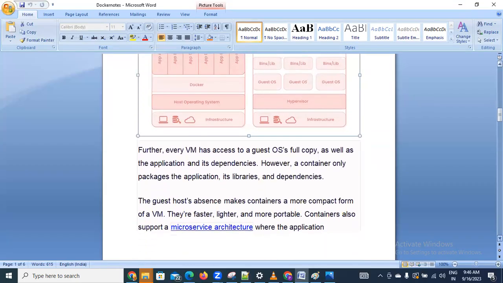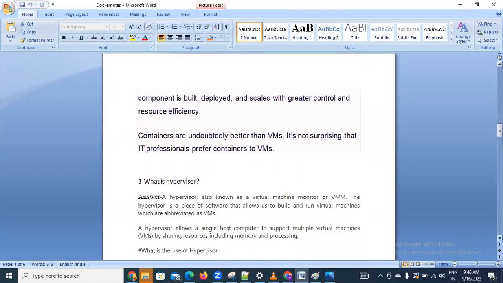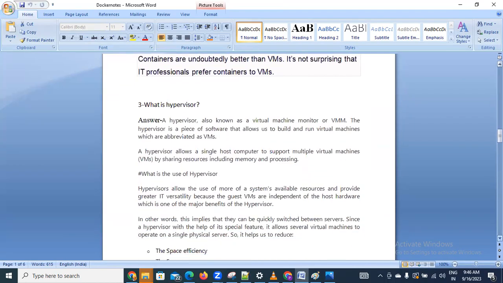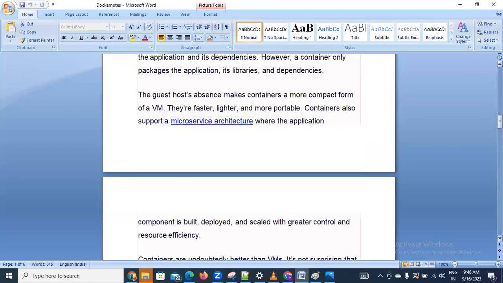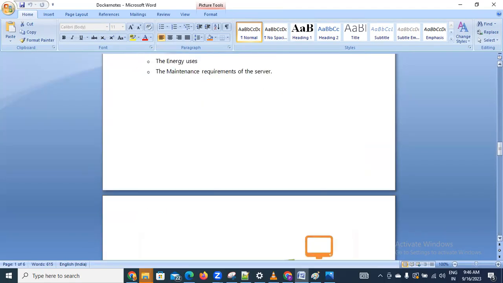Okay, so you have to read this kind of thing: what is the difference, and what is a hypervisor, and what is the difference between a hypervisor and normal VMs. You have to understand that. In an interview, most of the time people will ask why a container is faster than normal VMs.